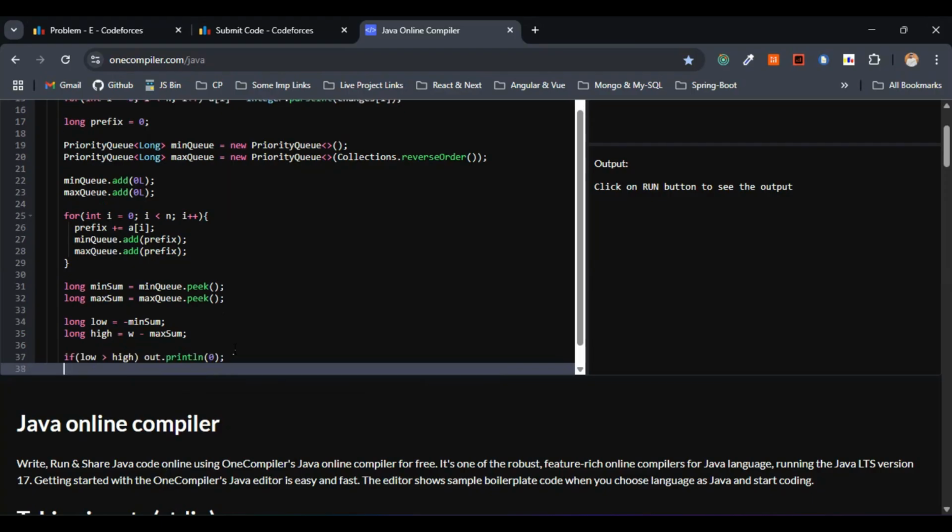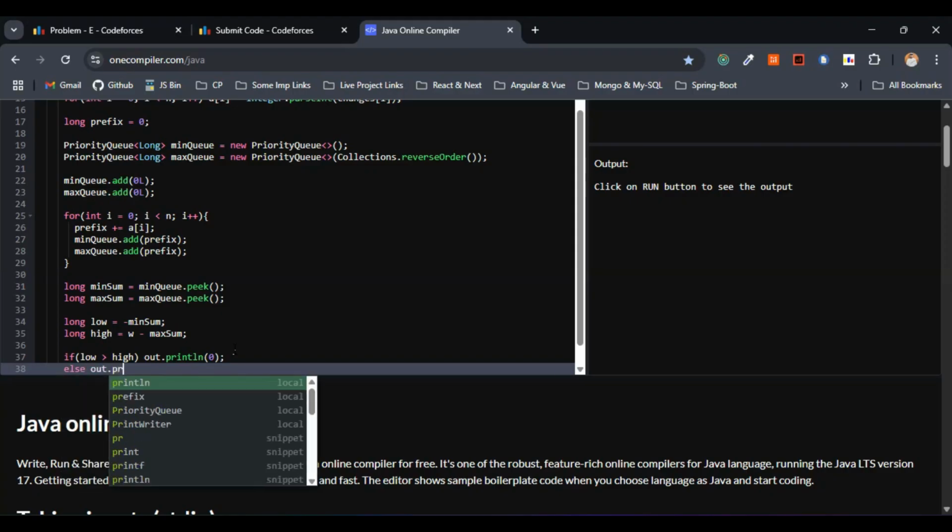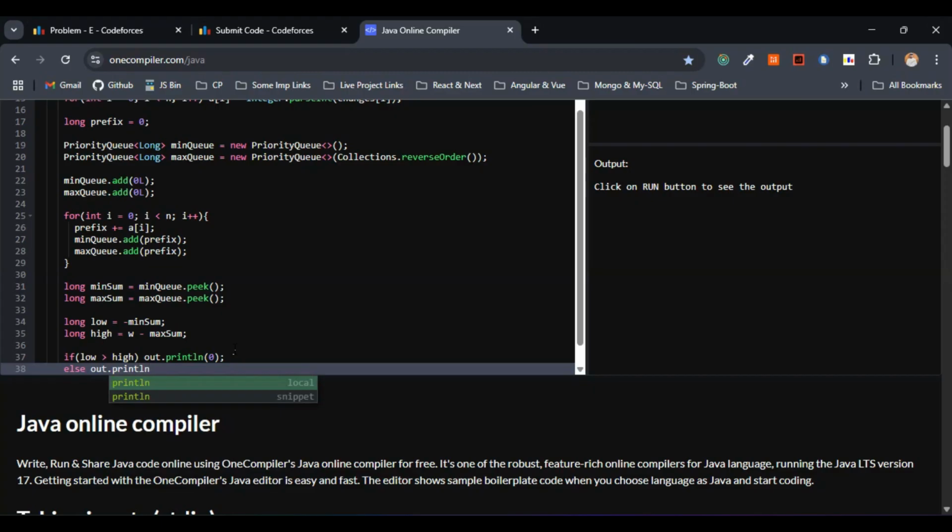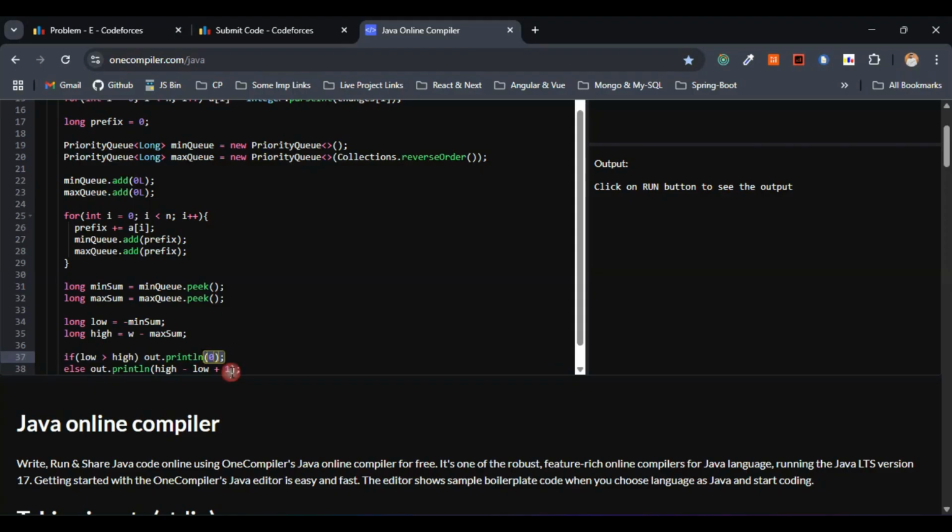So the next step would be to go with the total valid values of x. Else I'll go with out.println, so this will be high minus low plus 1. So if no valid exists, then we have to print 0, as they have given in the question. If valid values exist, then we have to go with the total valid values of x, right? So that's what we have done here.